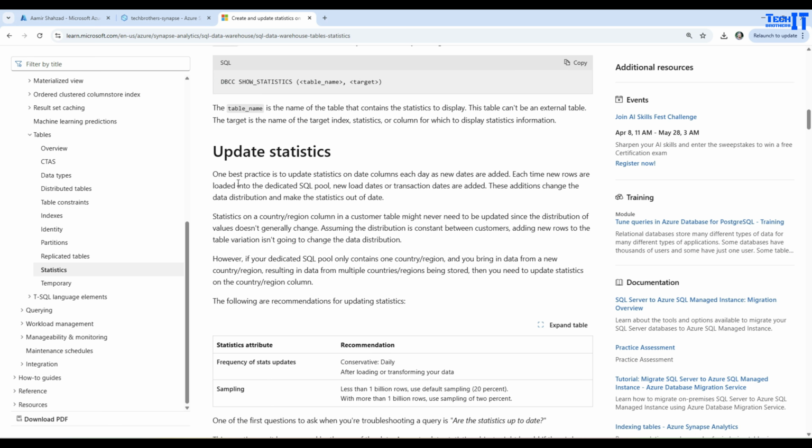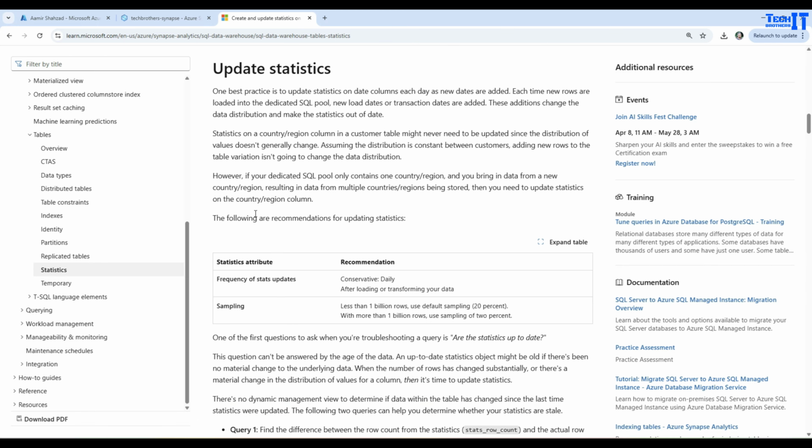Now update stats. In this case, let's say you have the table and then you created the stats on it. Now you loaded a large amount of data. In that case, it is a good idea to update stats. So let's talk about the frequency of stats updates. Daily, after loading or transforming your data, could be a good practice to update your stats.